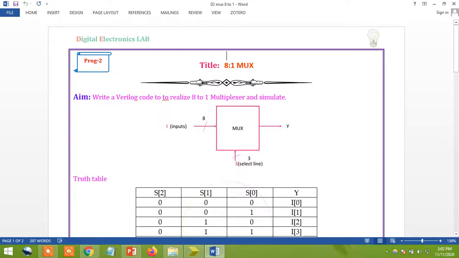So today we're going to discuss the Verilog coding of our Mux program. What is my aim? To write a Verilog code to realize an 8 is to 1 multiplexer, and you need to simulate. Okay, let's move on to that.